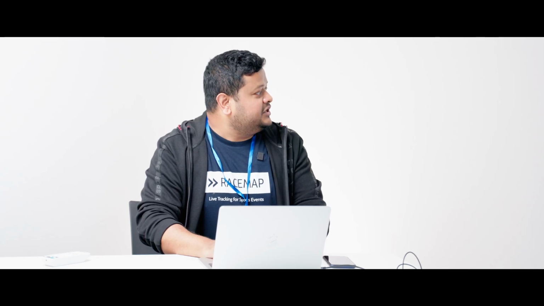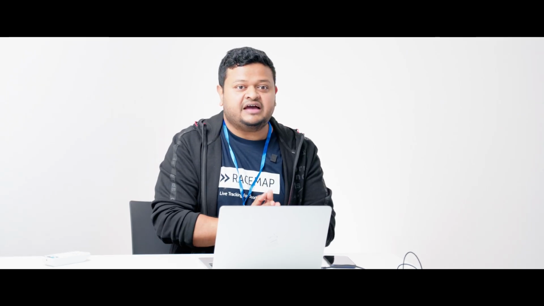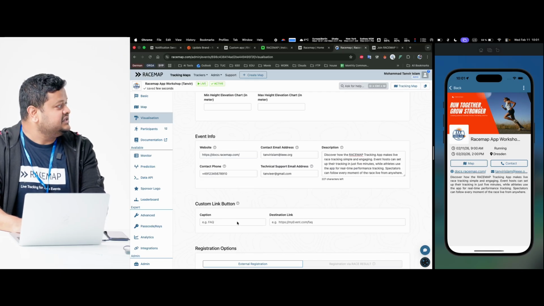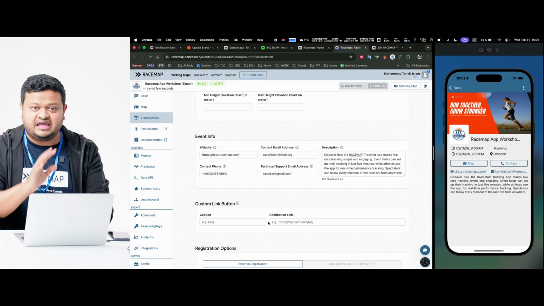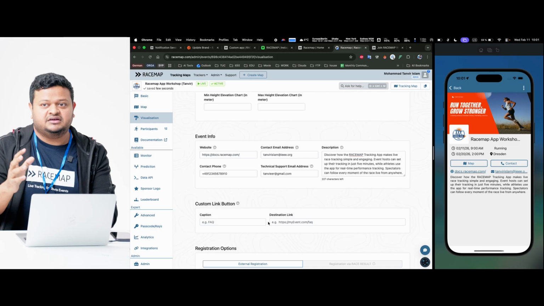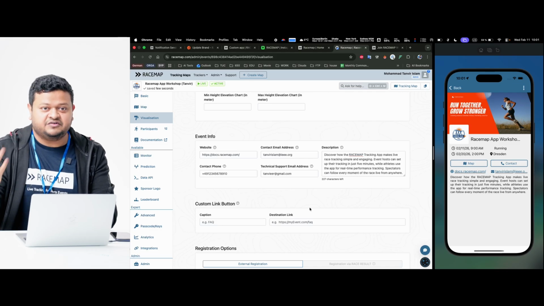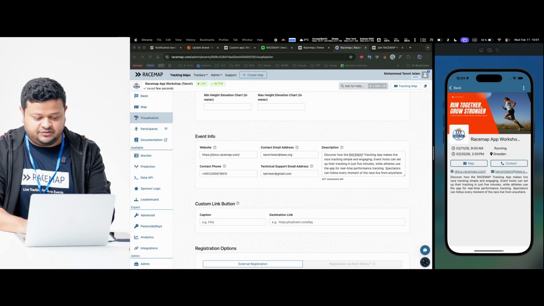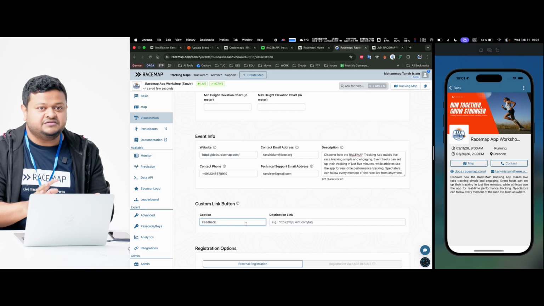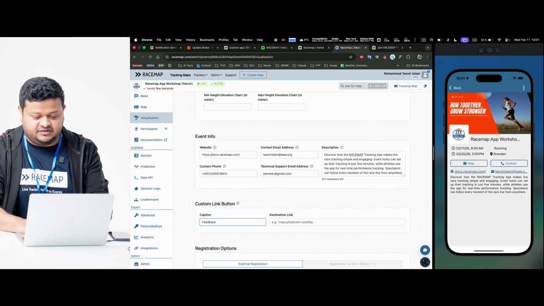Okay, so one more interesting thing is we have an option for a custom link. With this custom link button, you can use any link, for example, a feedback form, a payment, or a fundraising URL. So I will use one feedback button. I will add the caption of the button. I will add one URL.